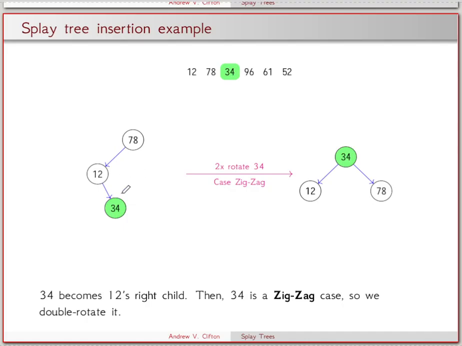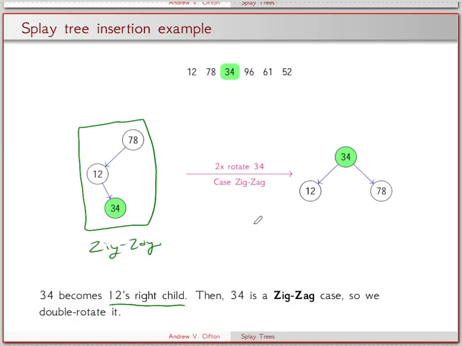Now 34. Again, we do a normal insert, so we ask where does 34 go? It goes as the right child of 12, so we place 34 down there. Then we ask what situation is 34 in, and this is a zig-zag. So we do the zig-zag action, which is to double rotate 34, and that produces this tree. This is the final tree after inserting 34.